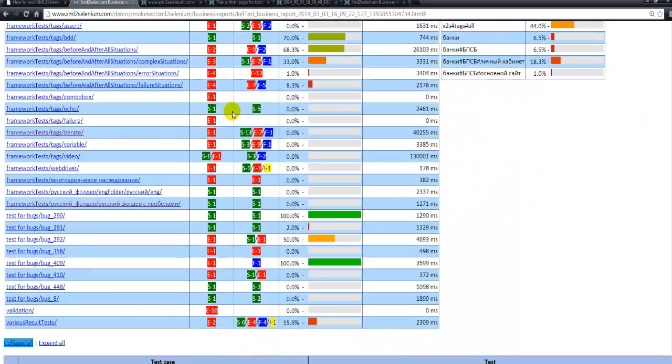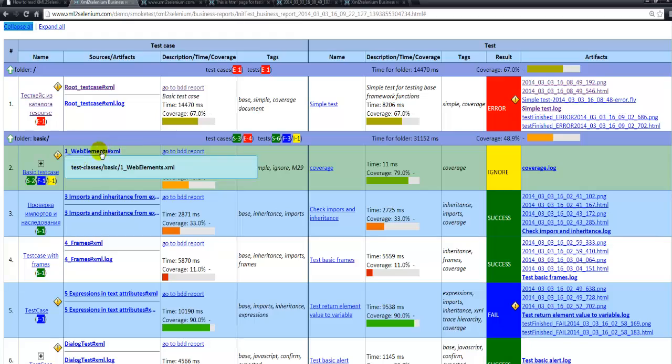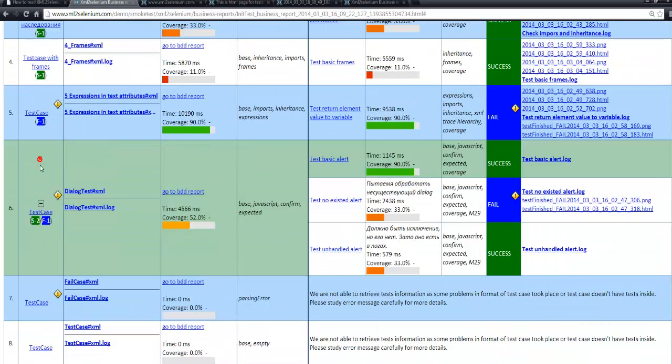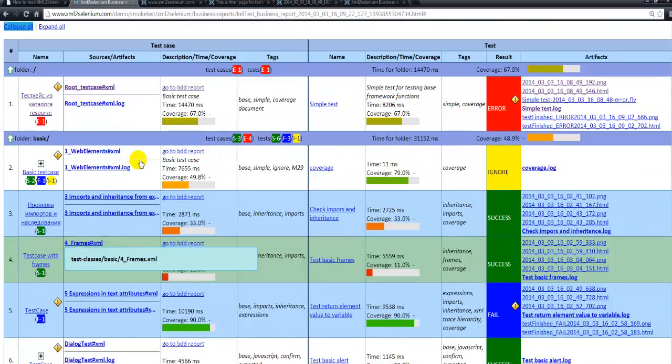In business reports, it's possible to collapse and expand the content of the definite test cases and all test cases at once.